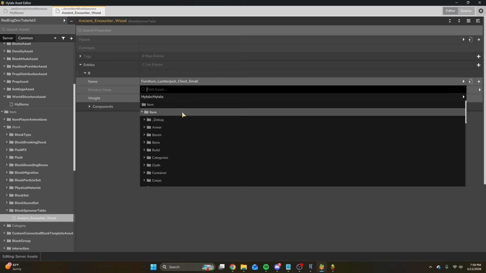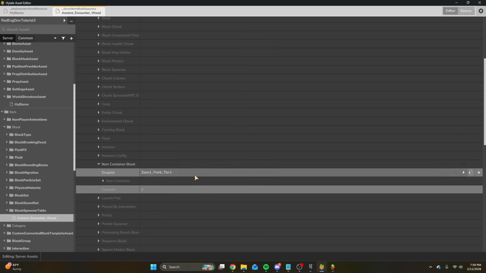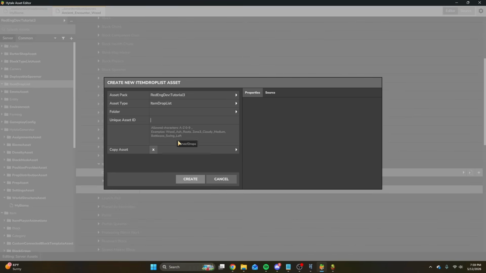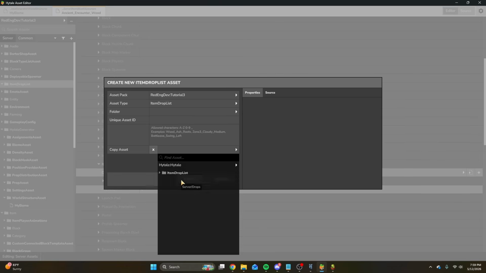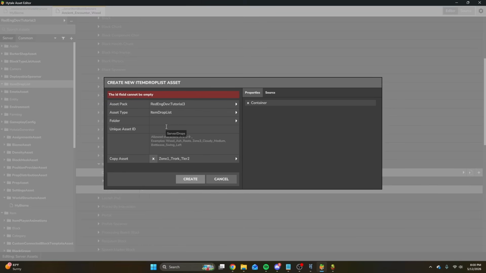And in here you set whatever the block is supposed to be. Oftentimes it's going to be a chest. You can set what type of chest it is, and then in the components you want to set the item container block, and this is a drop list. So this is Zone 1 Chork Tier 1. Then if I go into the item drop list, let me create a new item drop list based off of prefabs, and let's do Tier 2 instead, for example. Let's call it new_drops.